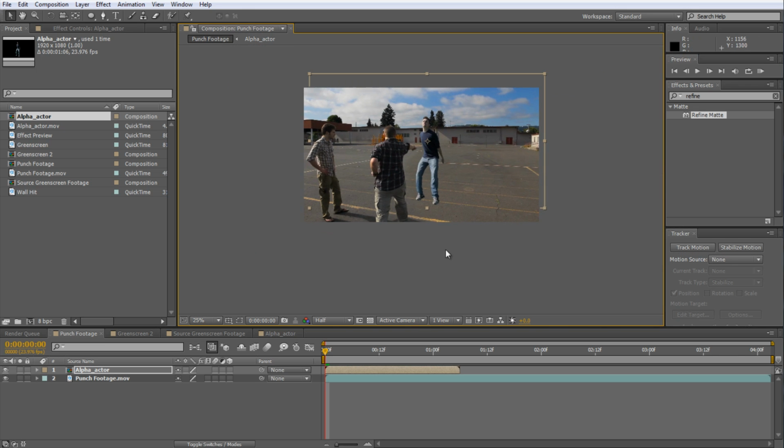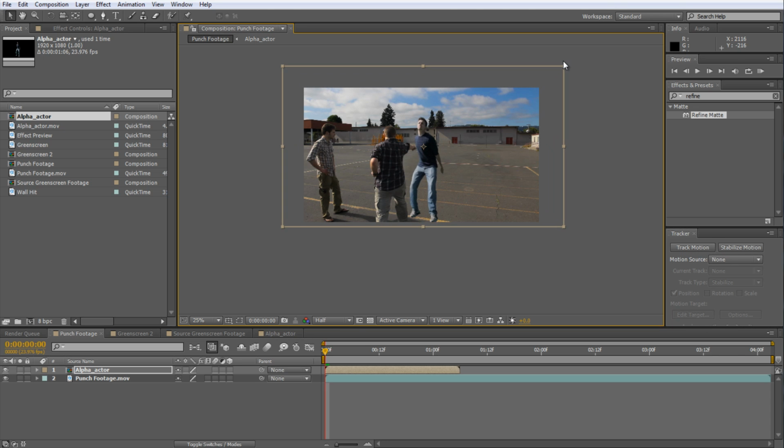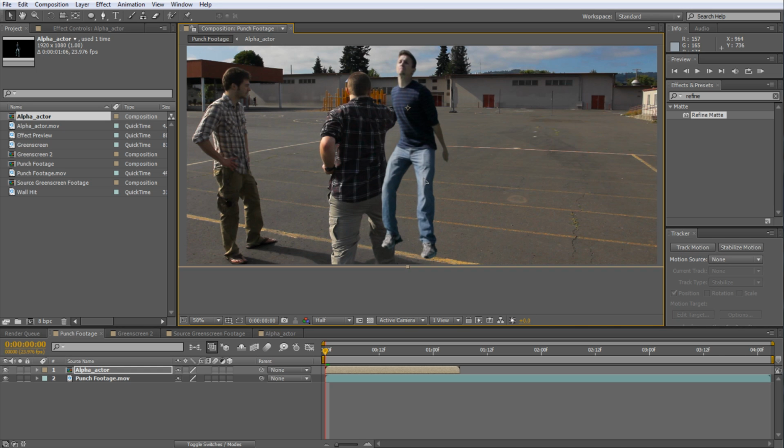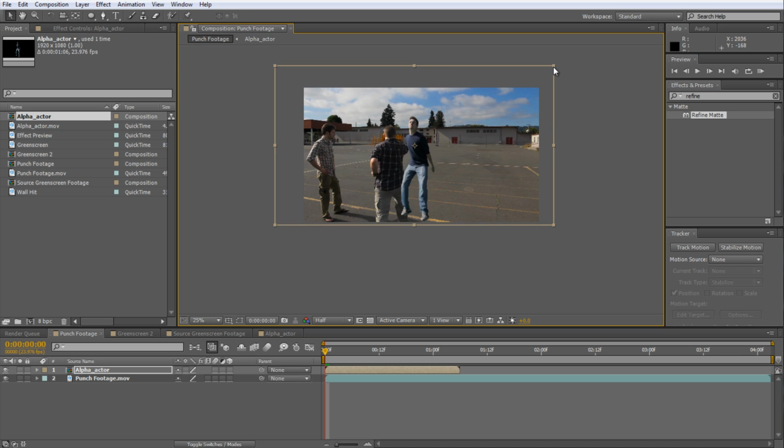And let's see. Now, what we need to do is scale it up a bit, get it to the right size. When you're scaling like this, hold down Shift and it'll scale it properly without distorting it. Maybe a little bit larger.